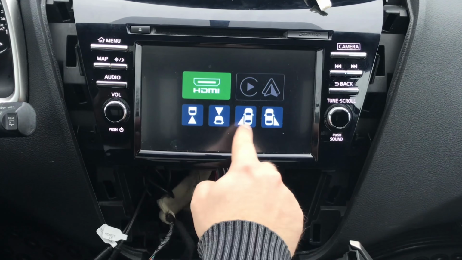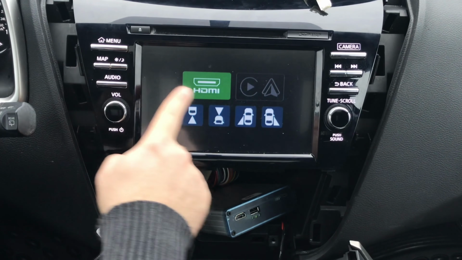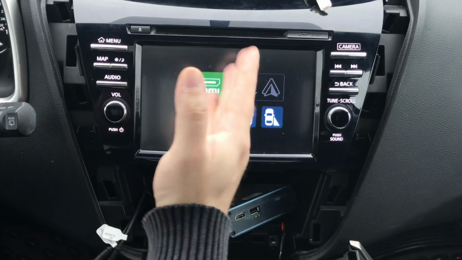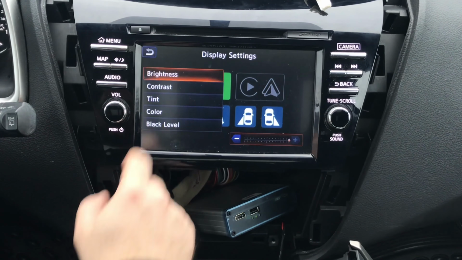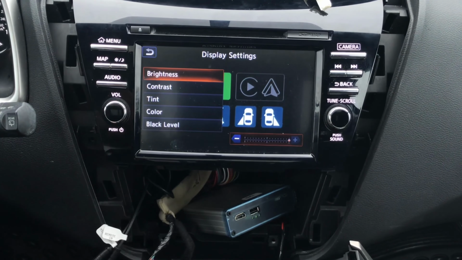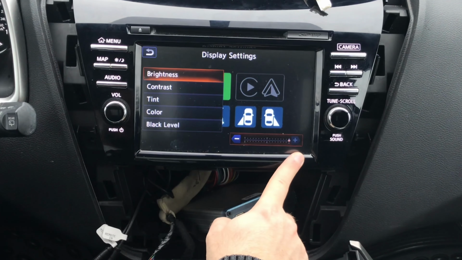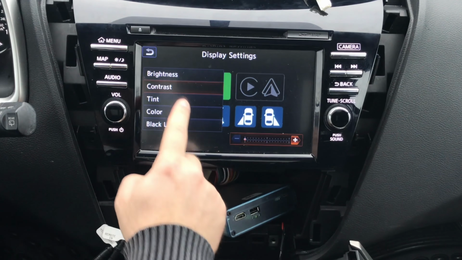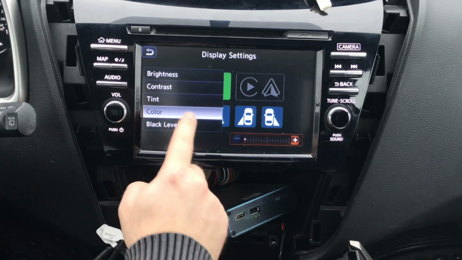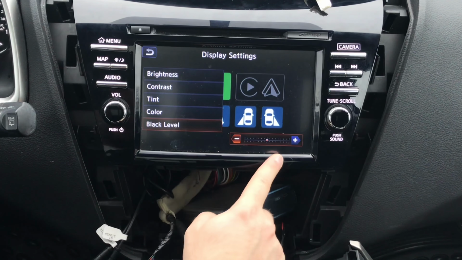Now you can see it's bright. I'm going to press this button, it's going to get a little darker. So this is day mode. In the day mode, you want to touch the screen anywhere. These are the adjustments you want to have. Brightness, all the way up. Contrast, all the way down. Tint, in the middle. Color all the way down, black level in the middle.